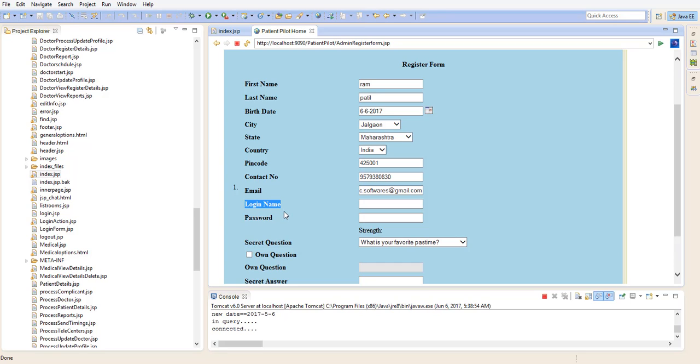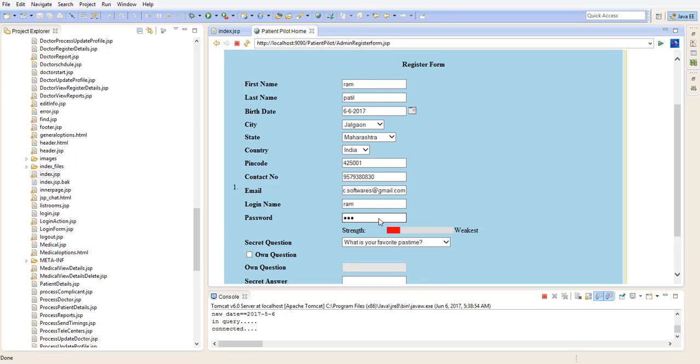Login name is our username which will be used to log in into the doctor's module. So we will give Ram as a login name and 123 as a password. So here we have used a jQuery for the password strength bar. So here we have only 123, so it is showing that it is the weakest password.